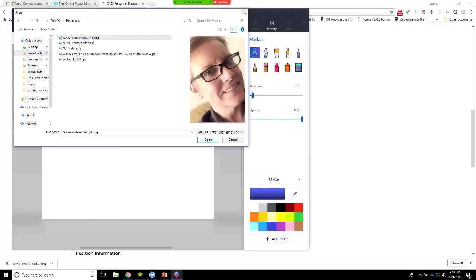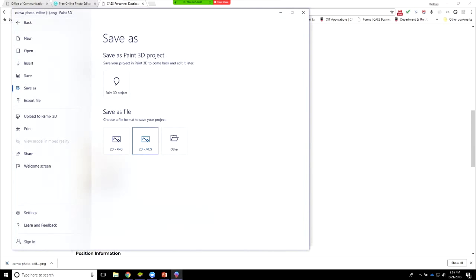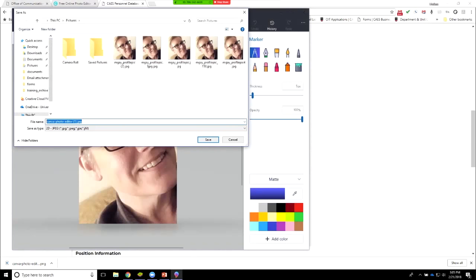So I'm going to open it, and you can see Canva photo editor.png, and that's the name of every single photo that you download from there. So even if you don't have to convert it from a PNG to a JPEG, you have to at least rename it. So, but opening it in Paint or Paint 3D will give you the option to save as a 2D.